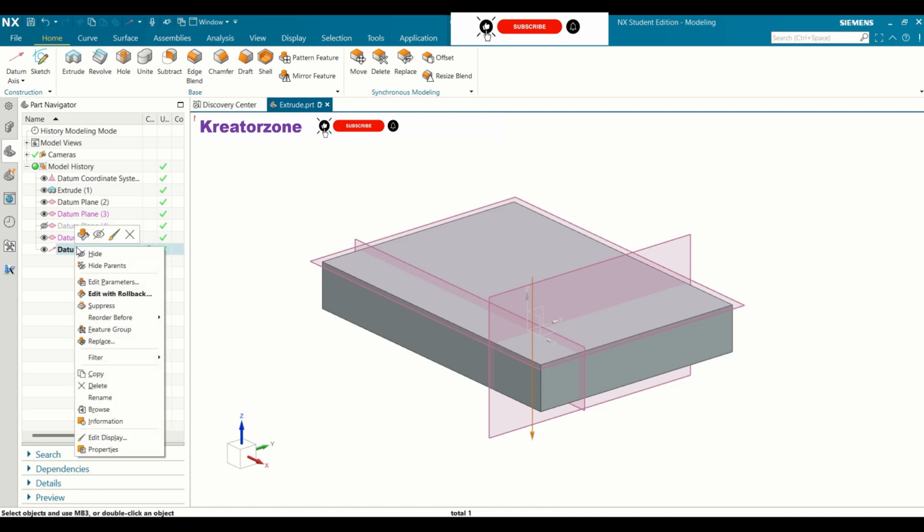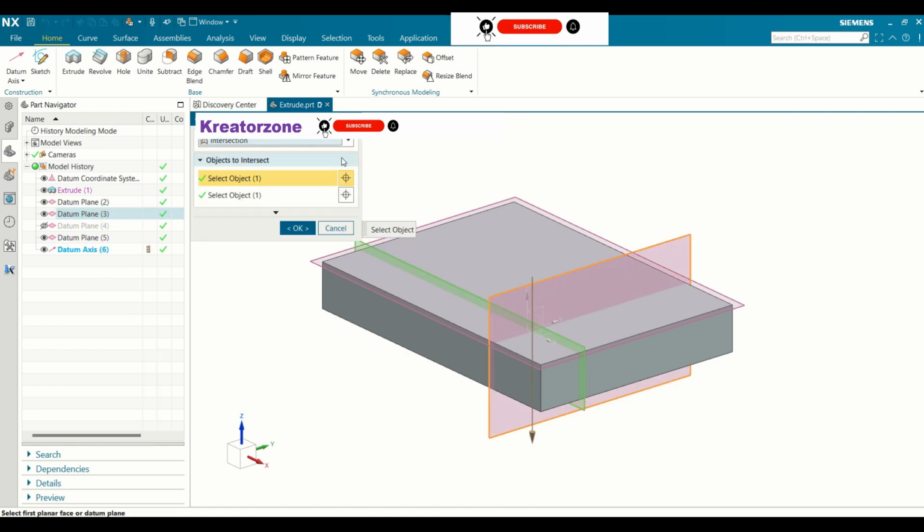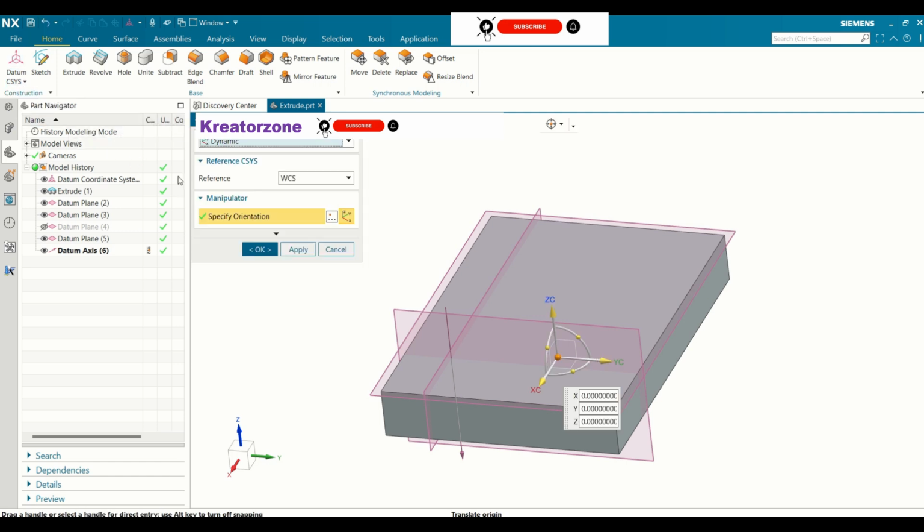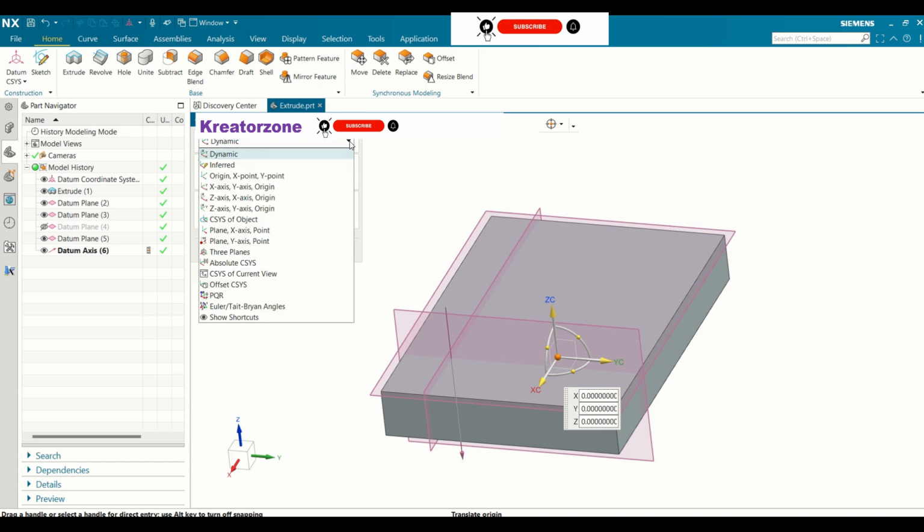You can always hide by right clicking, or you can edit the parameters as shown below. In order to create a new coordinate system, click on this datum option. You can select the datum coordinate system. Here you have different options like dynamic, inferred, origin, x point, x-axis, y-axis, origin, and so on.